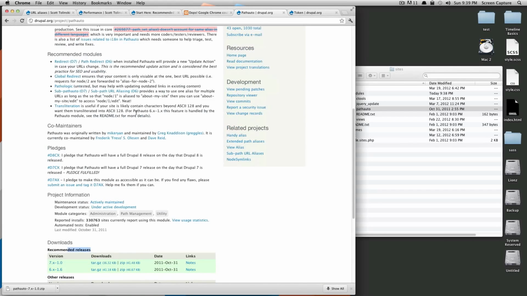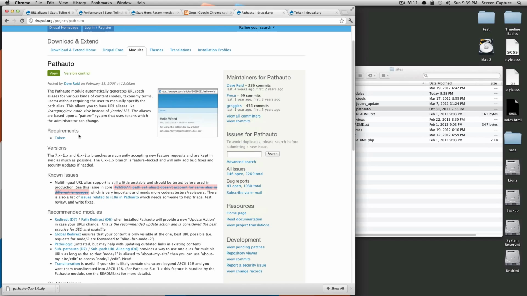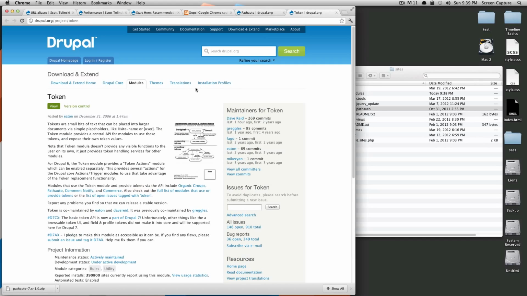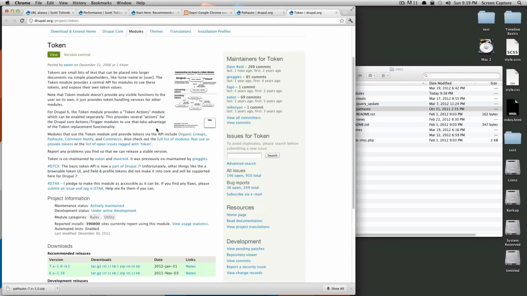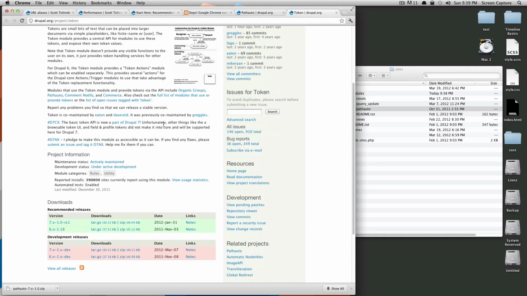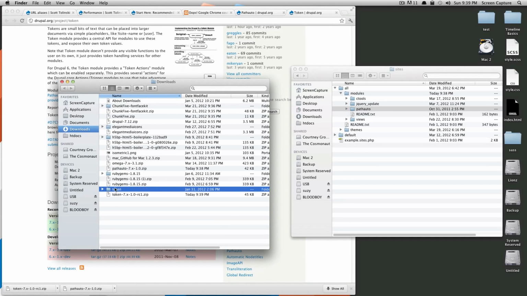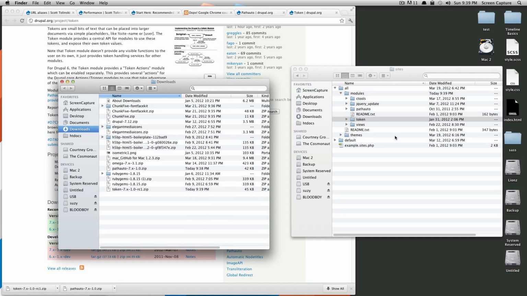Okay, under requirements it also said that we need Token, which I've opened here, and Token is another module. Some modules are required by other modules, and some modules have requirements. Sometimes to achieve one bit of functionality, you have to install a couple of different modules that work together to achieve what you're looking for. So we're going to grab this recommended one right here, unzip it, and throw it right in our modules folder.